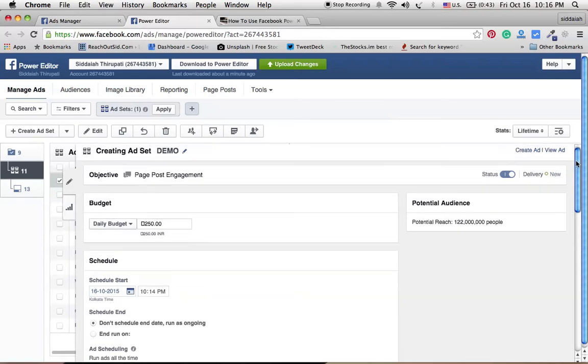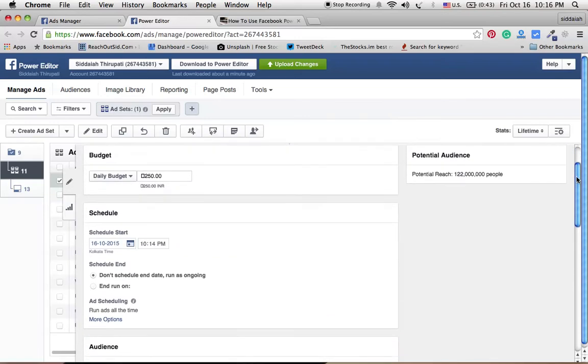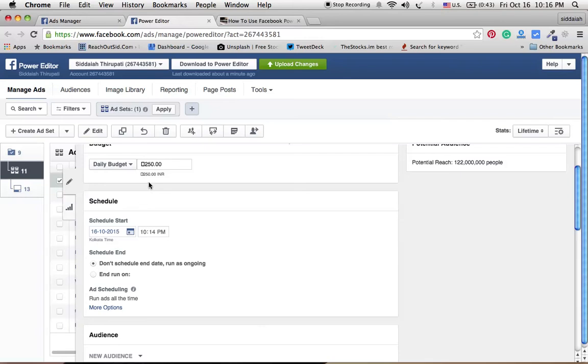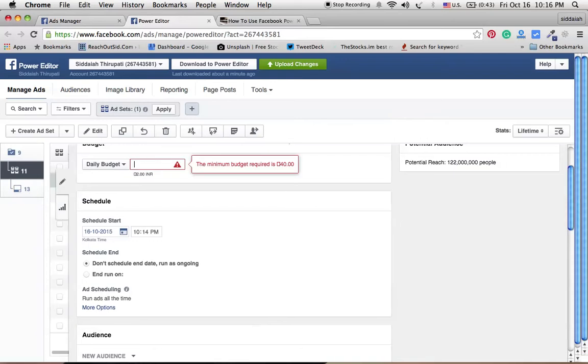In the ad sets button, the first option is daily budget. Facebook has a minimum budget for every objective. So for post engagement, the minimum required amount is 40 rupees. So I am entering 80 rupees here per day.